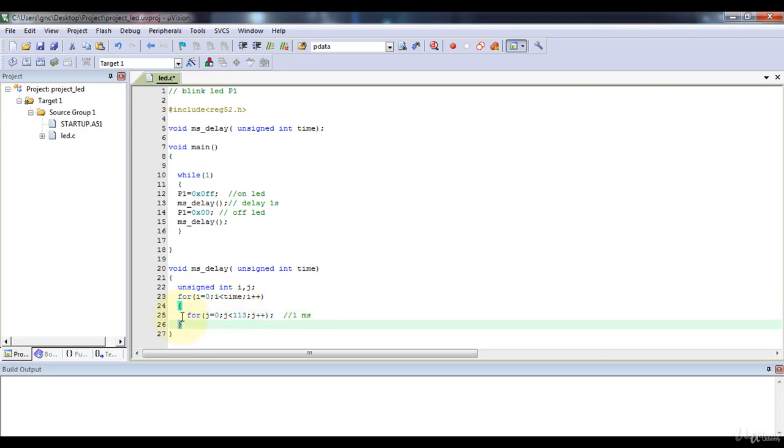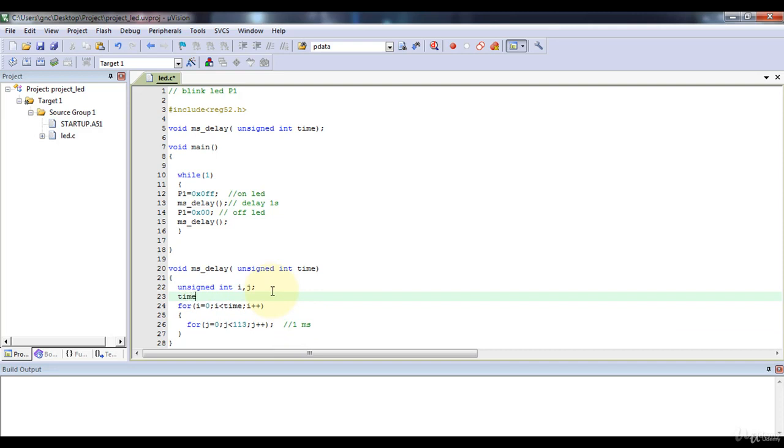By writing one more for loop around this for loop, we get a total delay of time into 1 millisecond. So this will give me the total delay of time into 113, and that value you have to put in this function. So I will write 1000. That means 1000 multiplied by 1 millisecond, so that will lead to a delay of 1 second.